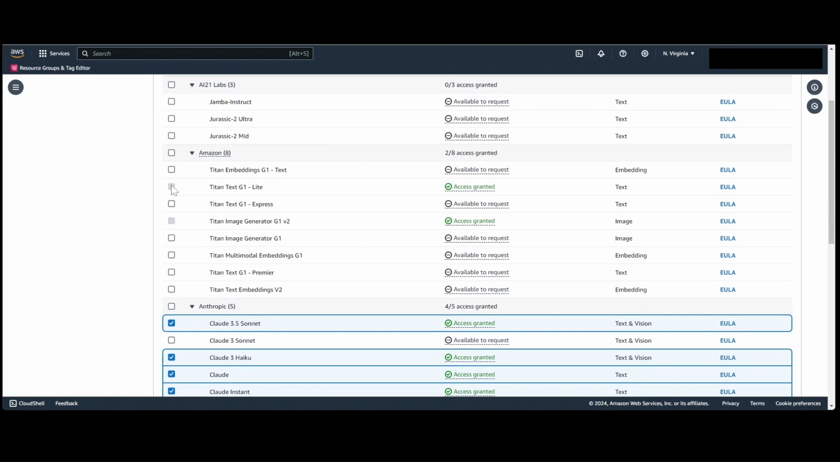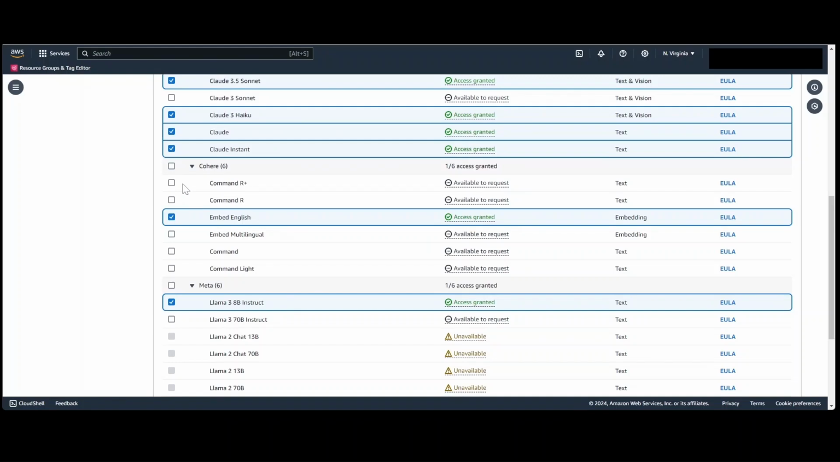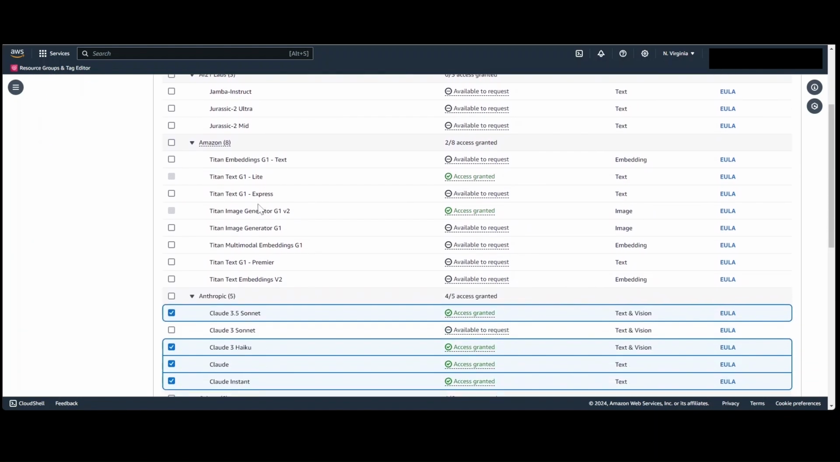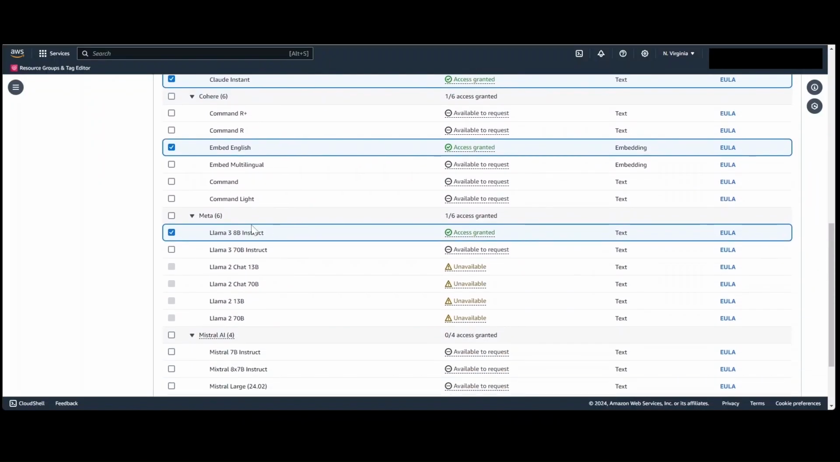Additionally, if we want to enable others, they are displayed here, grouped by provider. For example, we can see the models from AI21, all the models from Amazon, the models from Anthropic, Cohere, Meta, Mistral AI, and Stability AI. In this case, it's not necessary to request access for any of them, because I have already requested them earlier.